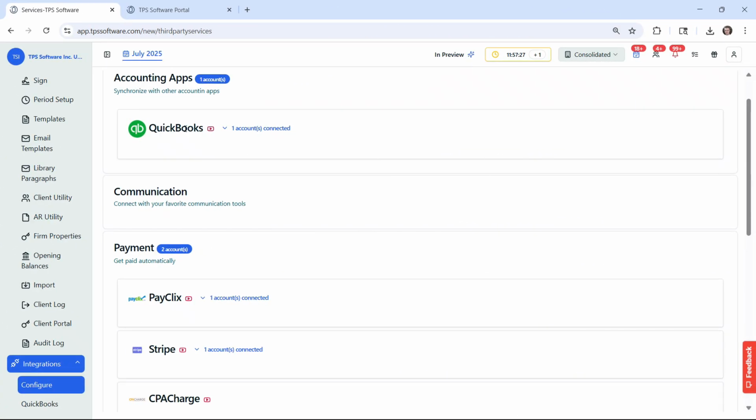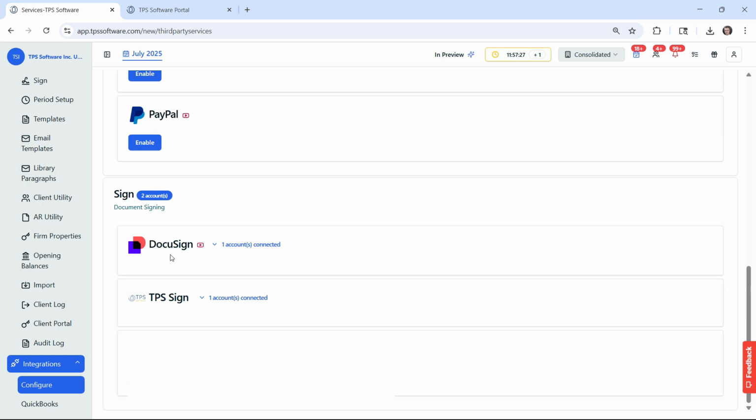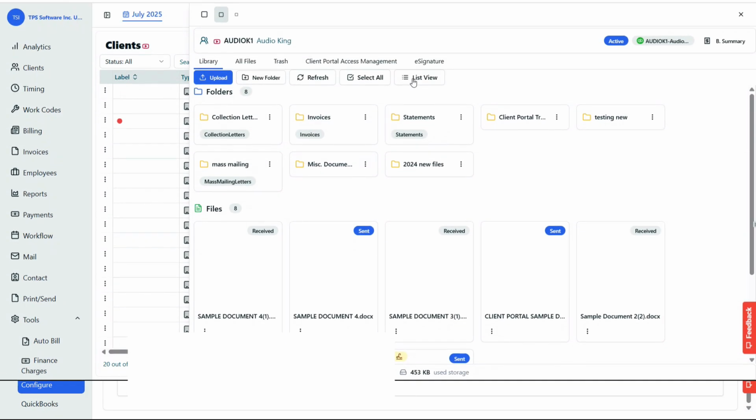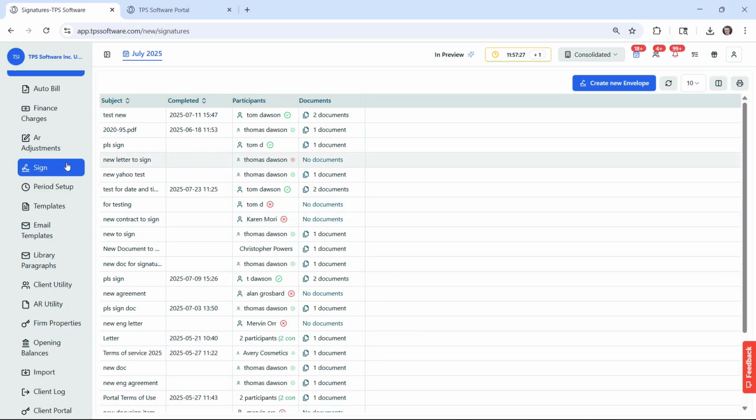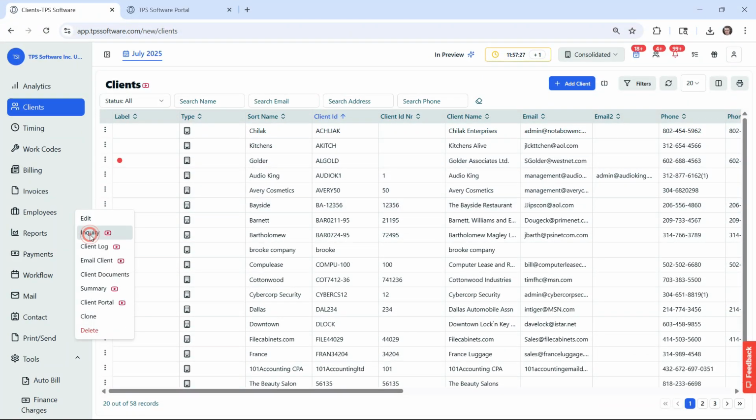Speaking of integrations, we also integrate with QuickBooks and document signing programs. We have our own, or you can use DocuSign, meaning sending documents back and forth for electronic signatures is pretty much flawless and instantaneous.